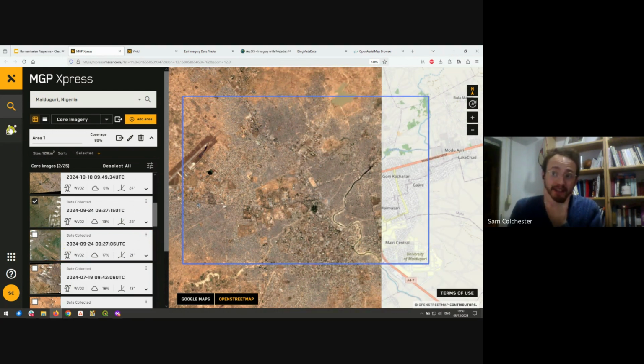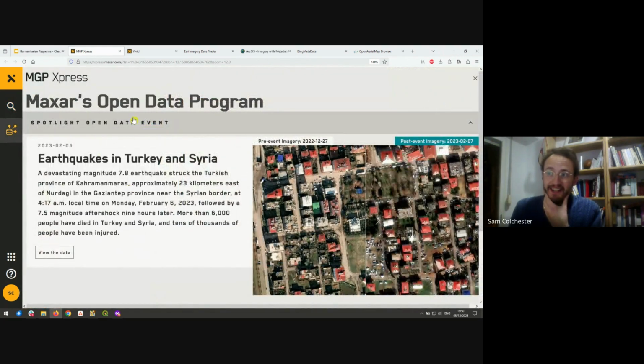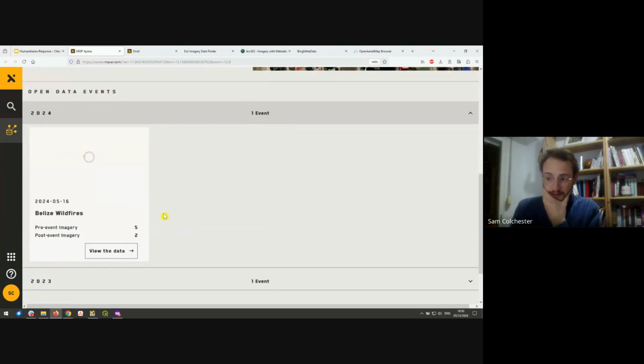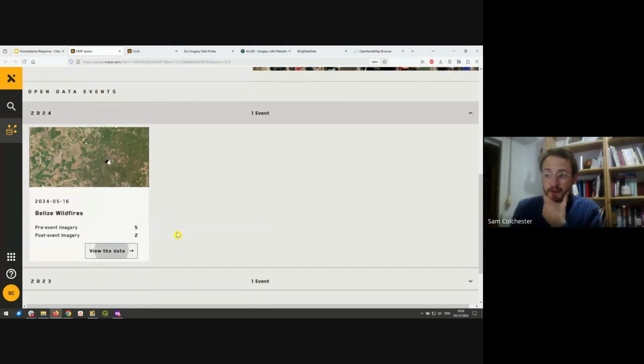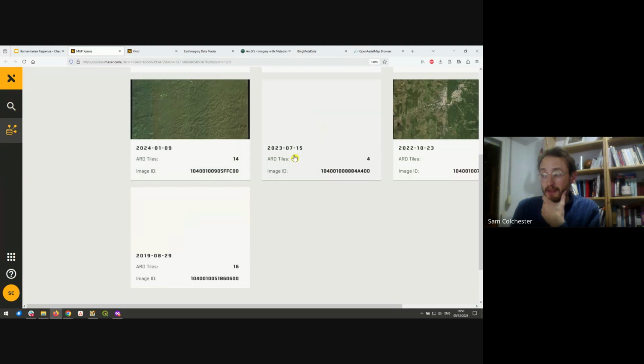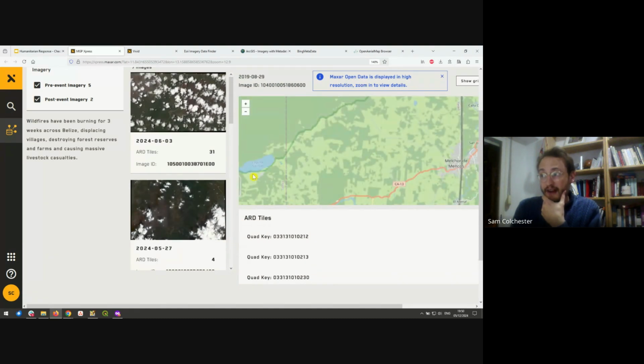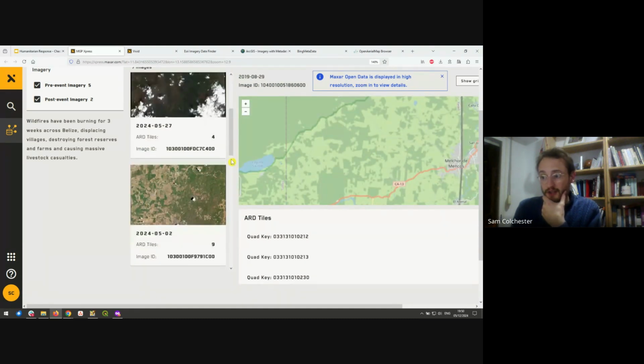The other thing that you get access to if you log in is that there is actually access directly here to Maxar's Open Data program. So you can go to previous events from previous years and view the data and the scenes and zoom right into it. You can also download the scenes as GeoTIFFs.